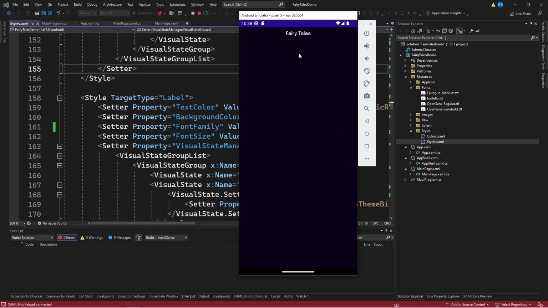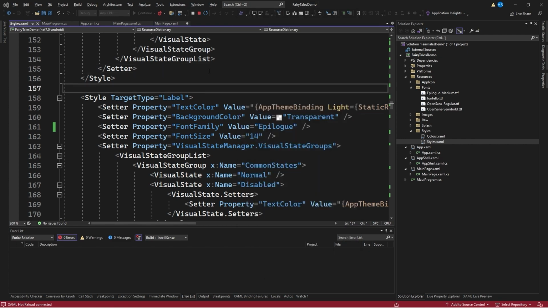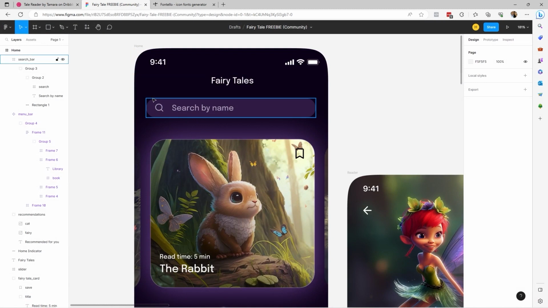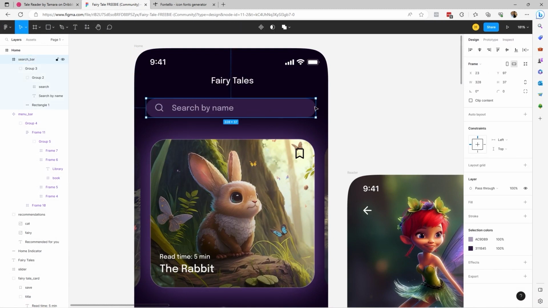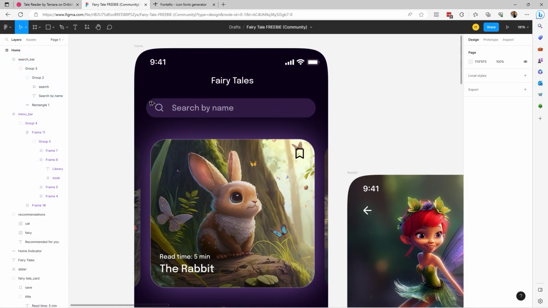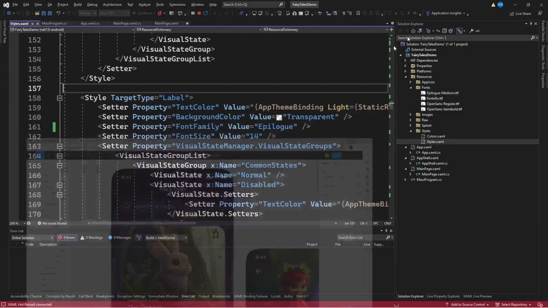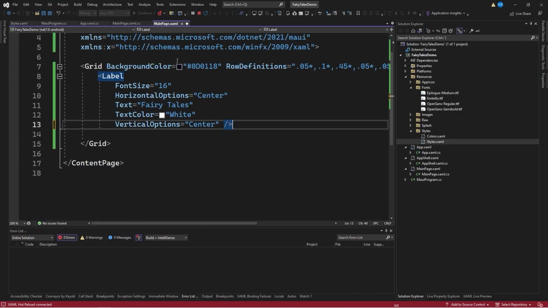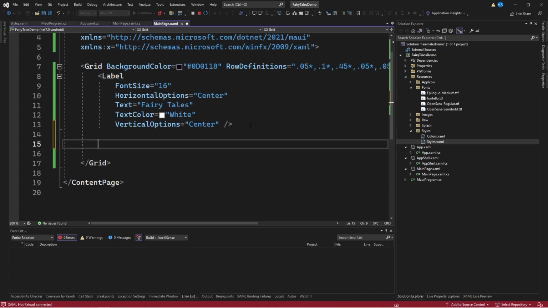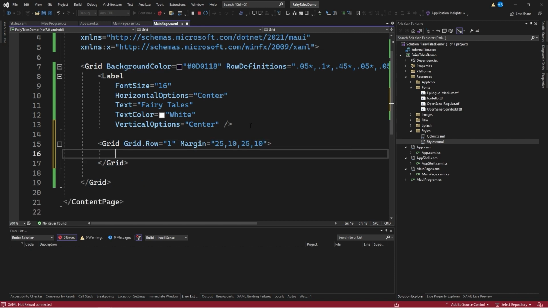Once we have modified or assigned the font family, we will create this search bar element in the application. We will first deal with this curved background part. To do this, we return to the mainpage.xaml file. We will create a grid that we will position in row number 1. We will give it a margin of 25, 10, 25, 10 to provide space between the elements.